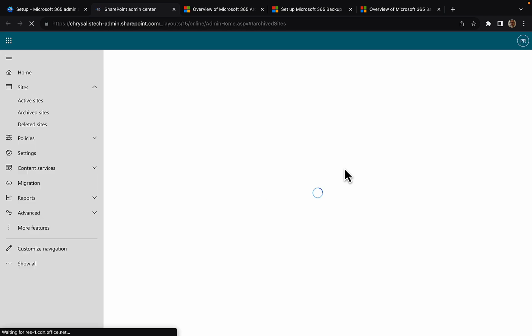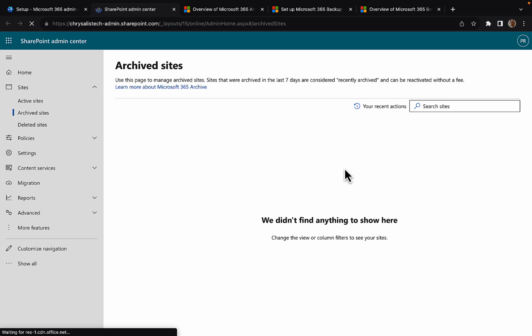I can go to Microsoft 365 Archive. Where's this going to take me? This is exciting. It's taking me into the SharePoint Admin Center, which makes a lot of sense. That's not a surprise, really. So what can we do here? Use this page to manage archived sites. Sites that were archived in the last 7 days are considered recently archived and can be reactivated without a fee. So if you put them back within a 7-day period, you're not going to be charged. So, okay, nothing to find here because nothing has been archived yet.